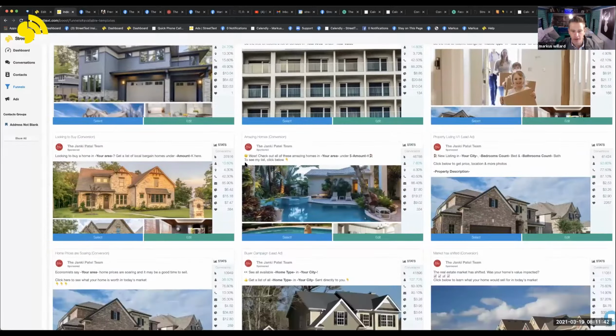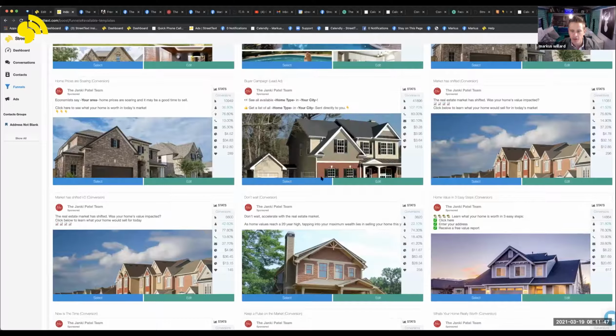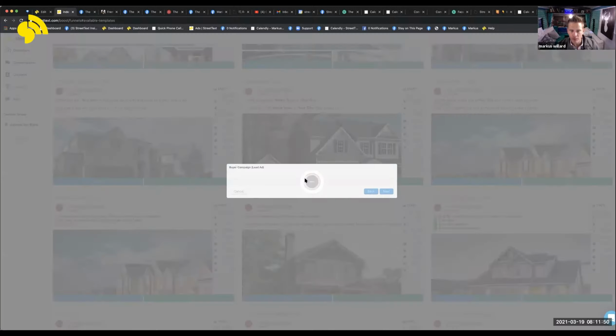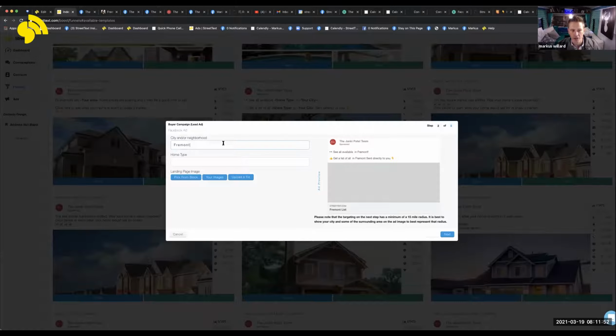So when you click select on here, it looks like it's averaging about a $3 phone number, which is really great. You're basically going to go, in case what she did, single family homes in Fremont, she has her own images.